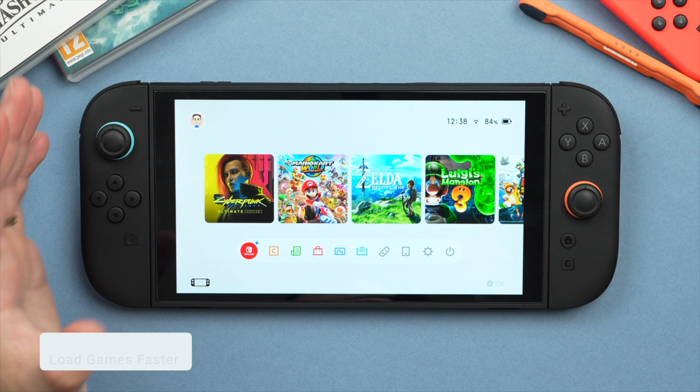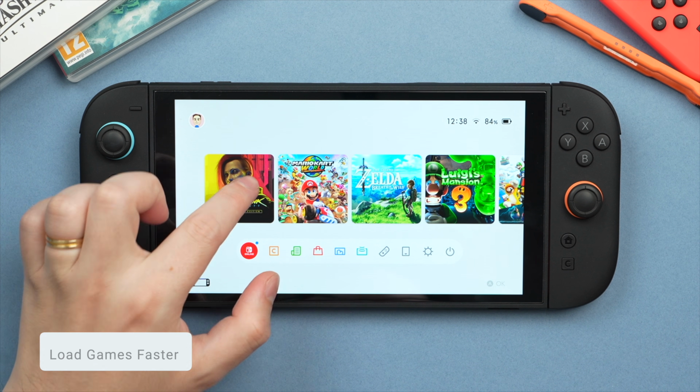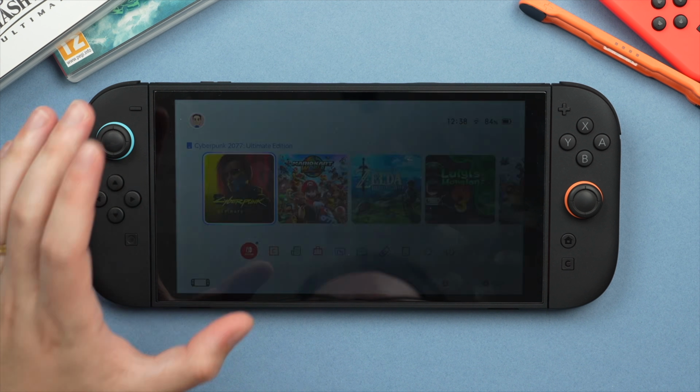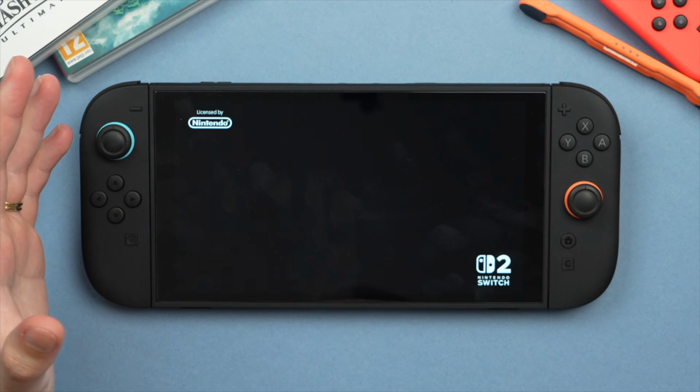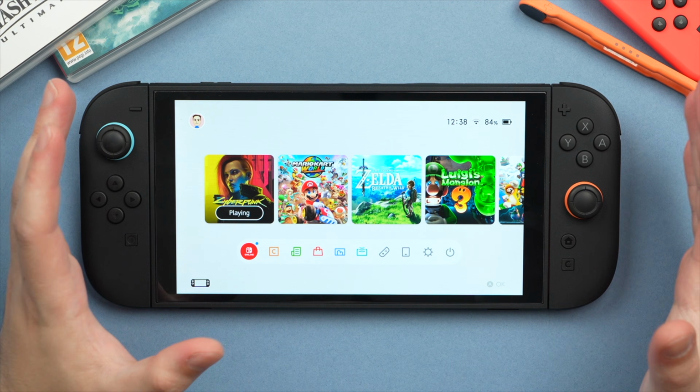And next I want to show you a setting that's going to allow you to load up your games even faster. So check this out. If I tap on a game, as you can see, we're going to jump right into that game without having to first select which user I want to load up the game under. And there's a setting for that we're going to need to change.